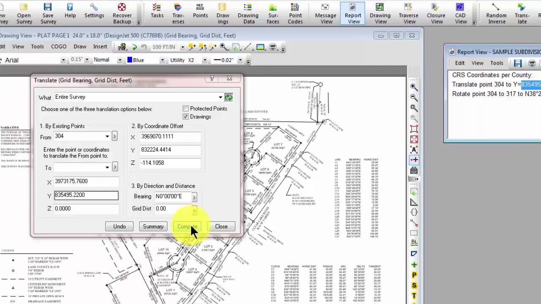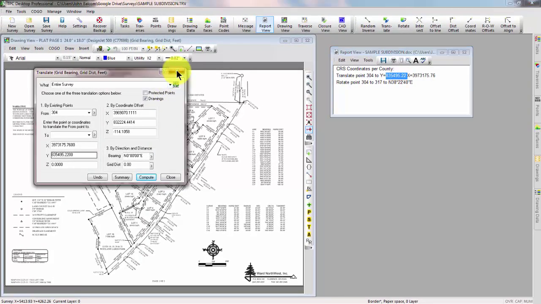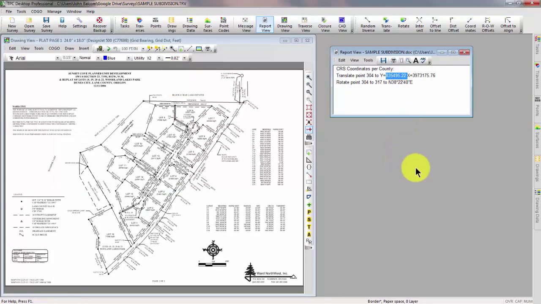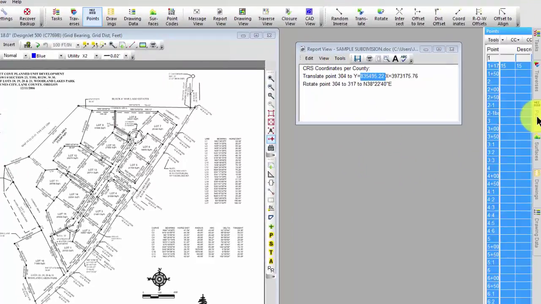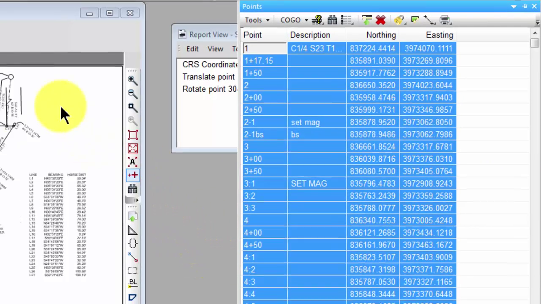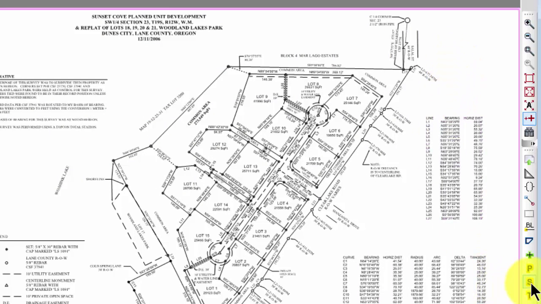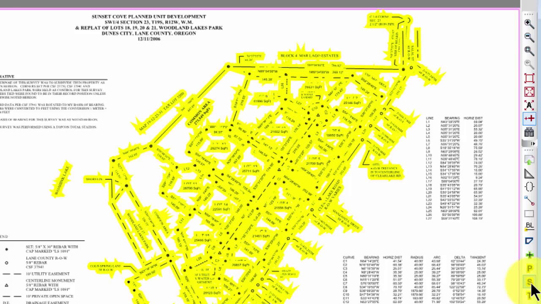So Traverse PC has now translated the entire survey so that the coordinates of point 304 end up where the county published them. And if I come back to my point manager now, of course, you can see that these have all been translated accordingly. Now, what's really important to notice here is that all of this survey space stuff got translated with it. And I'm going to just highlight survey space in yellow. So you can see this is the part that actually got translated.